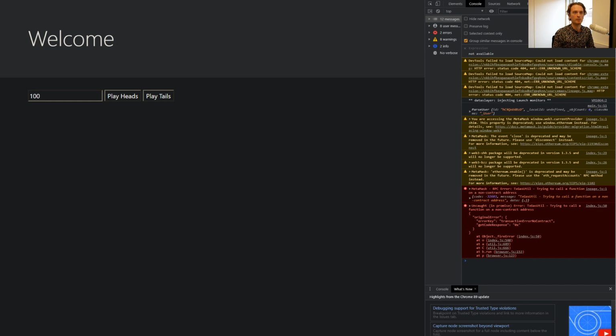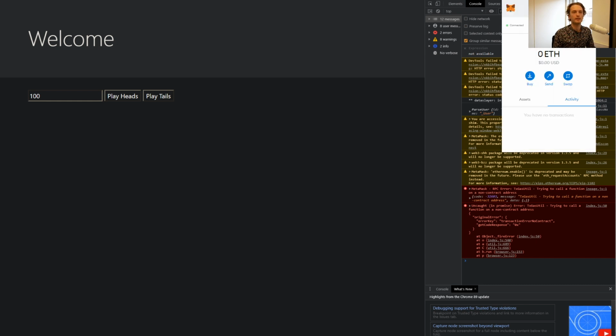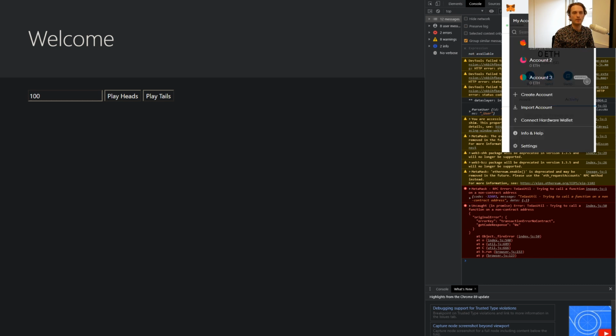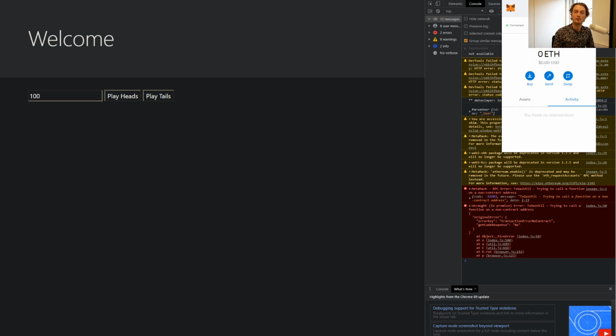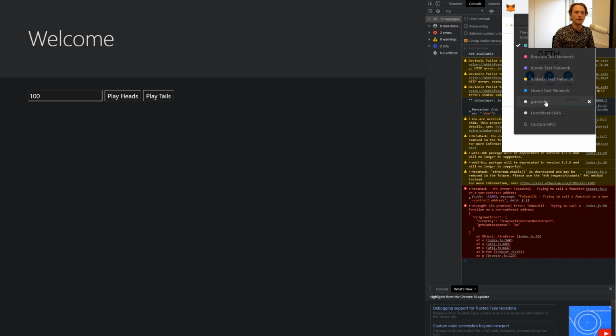Then we're going to go into MetaMask and click on this account window here, and then on import account. Here you paste your private key string in there. You click import, and now you will see that you have imported your new account. The only thing you need to do now as well is to go to the top here and select Ganache.